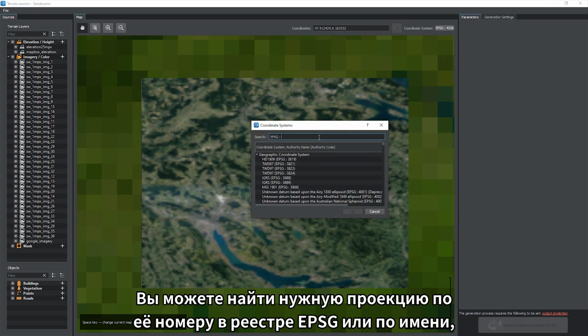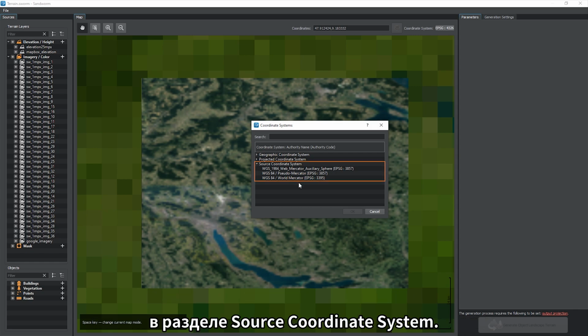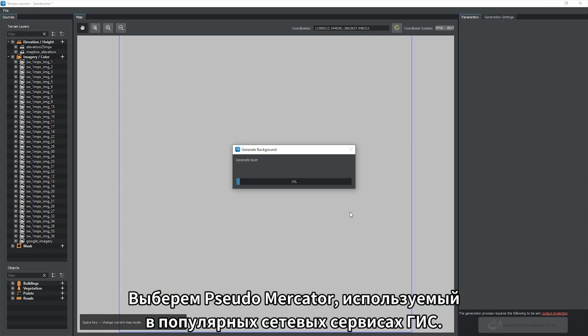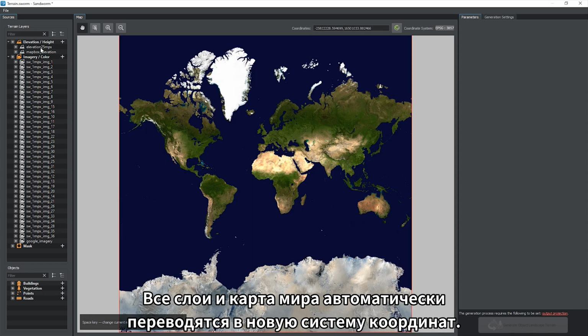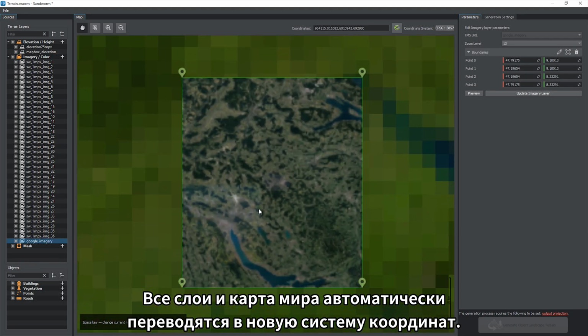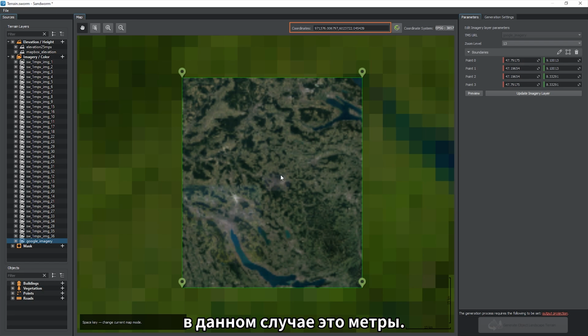You can find the desired system by its EPSG authority code or name, as well as select the coordinate system used in the loaded data sources in the source coordinate system section. Let's choose the pseudo-Mercator, used in most popular WebGIS services. All layers in the world map will immediately be transformed to the new coordinate system. This is a projected system, therefore the coordinates are now displayed in distance units, meters in our case.